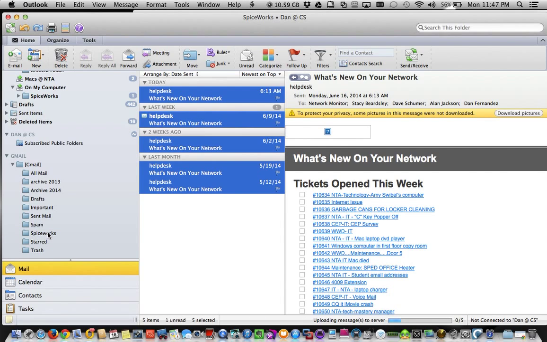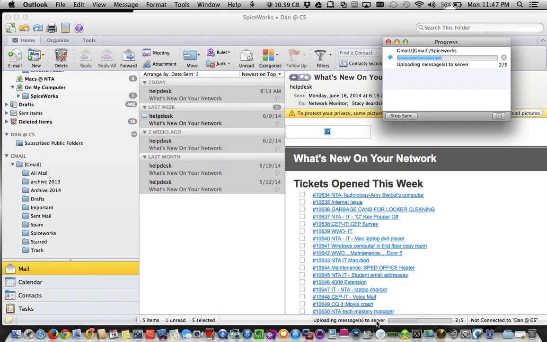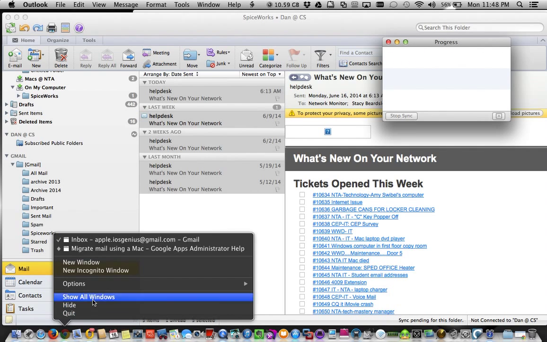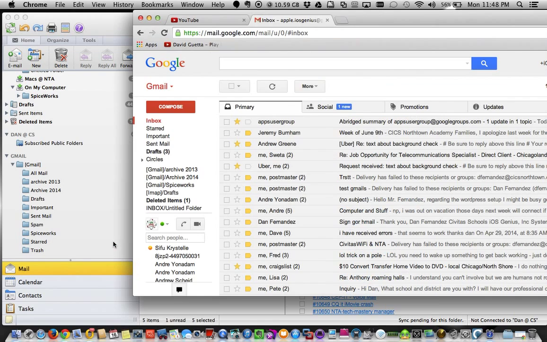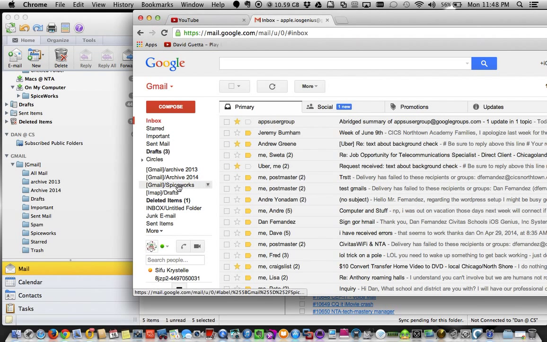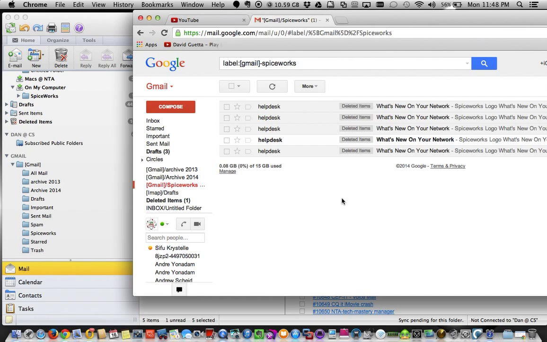And then in a moment, as you can see down here, it actually shows updating messages to server. And then if you go to your Google Chrome, as you can see, that looks like it's already done. So if I go to Google Chrome here, select on SpiceWorks, there are the emails that I've actually just transferred over. Now it shows as deleted items because it is listed as the deleted items, depending on how you have it set up in Google for it to delete certain emails in a certain time frame or very old emails.